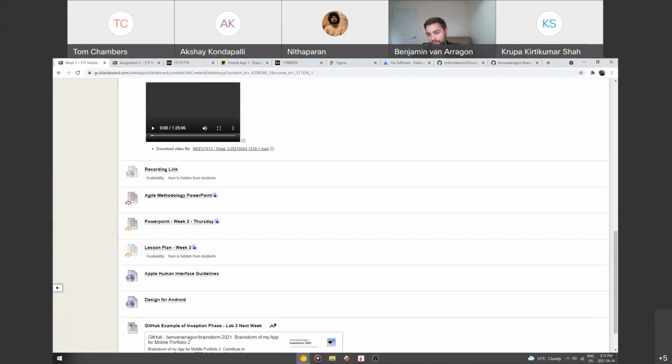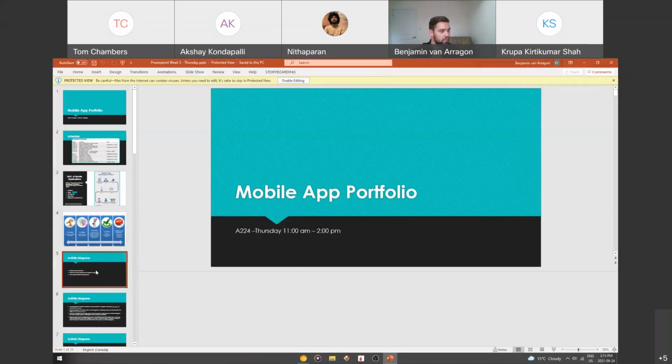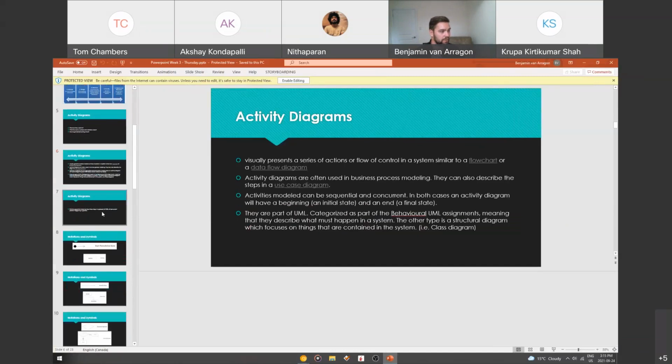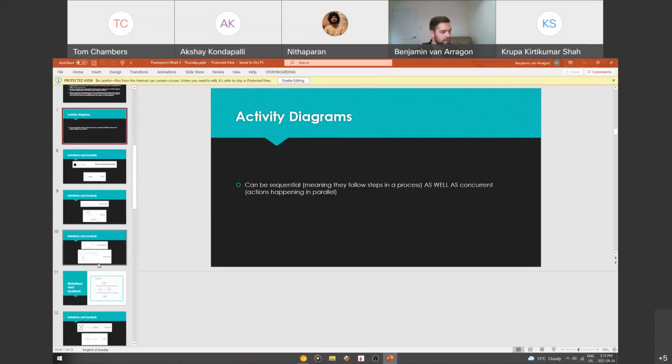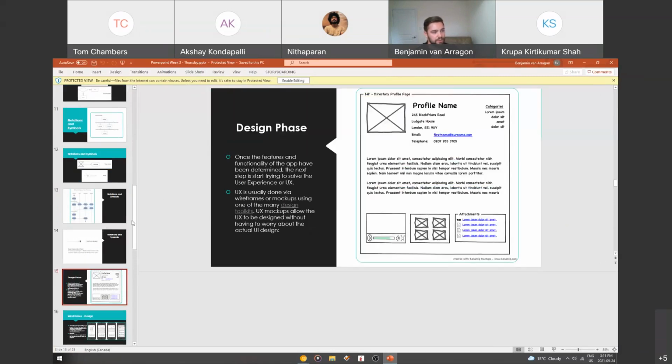Cool. So I'll get into the PowerPoint for today. If you haven't worked on your mural board yet, you can do that in the background while you listen, or if you want to just listen, then that's totally up to you. We did our review on activity diagrams already, so I'll just jump straight into wireframes. Who knows what a wireframe is, or has anyone used one before? If so, what have you used it for?